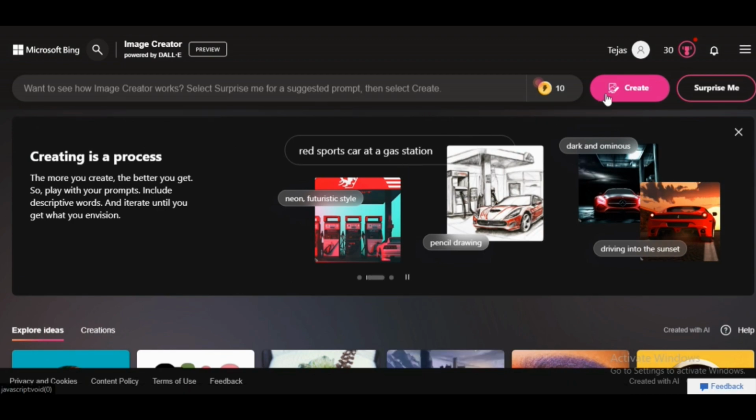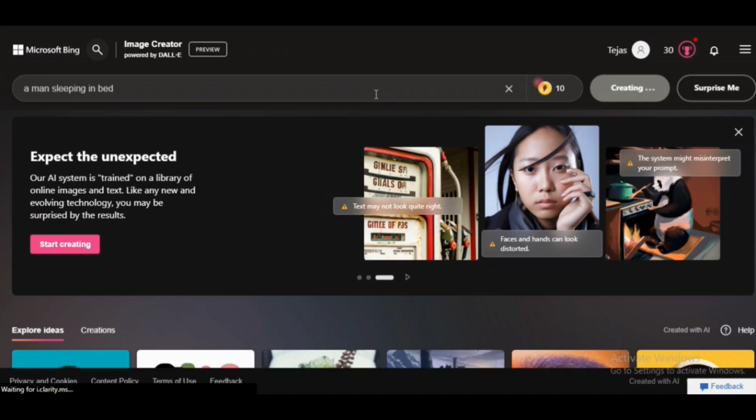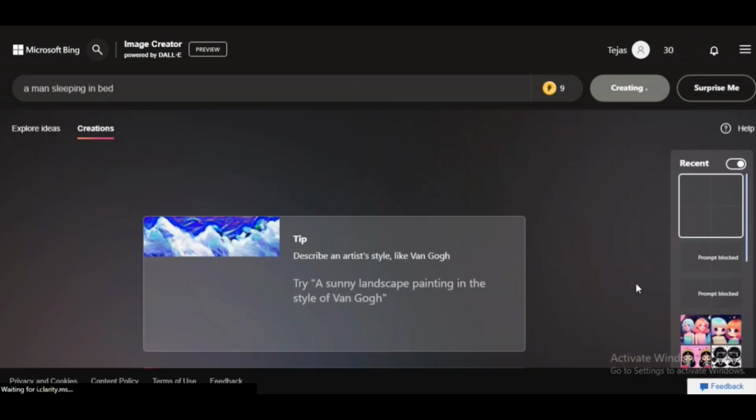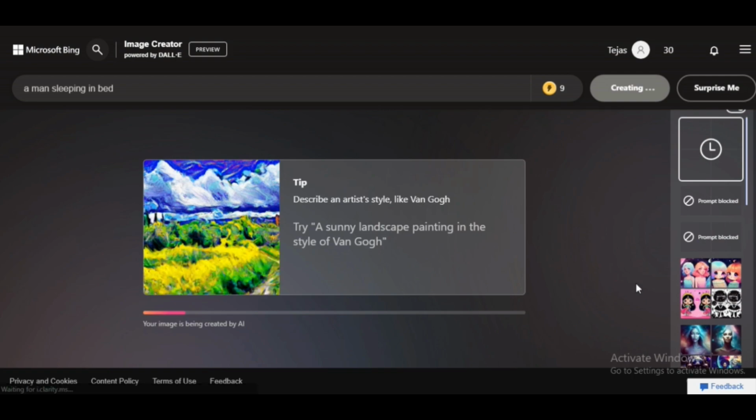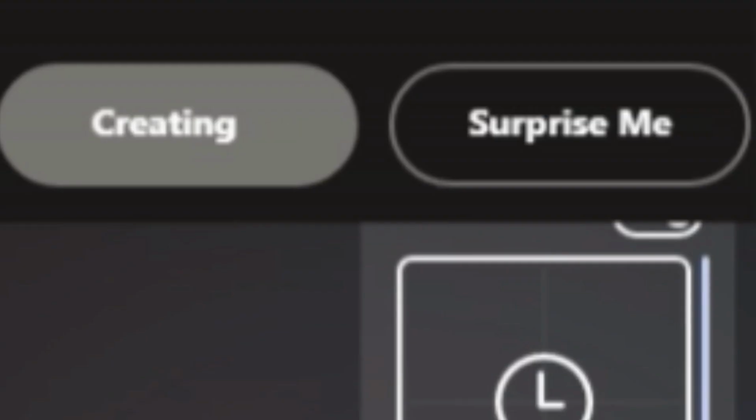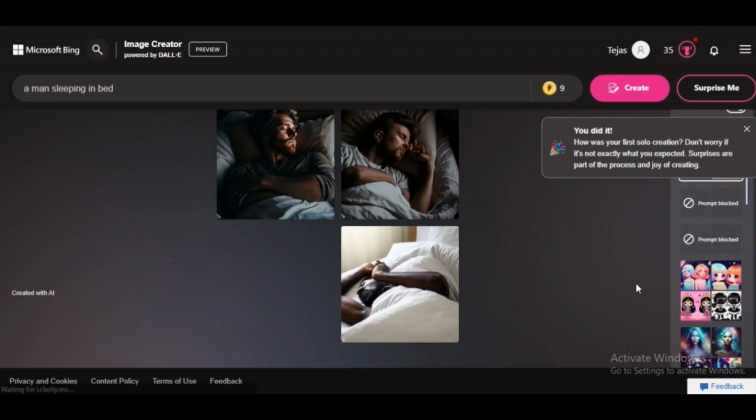Once you're logged in, you'll be redirected to the Bing Image Creator dashboard. Start by typing in your prompt, then click Create to generate your image. Wait for the process to complete. Bing Create will provide you with 4 images for a single generation process. You can also use the Surprise Me button to generate a random prompt automatically.